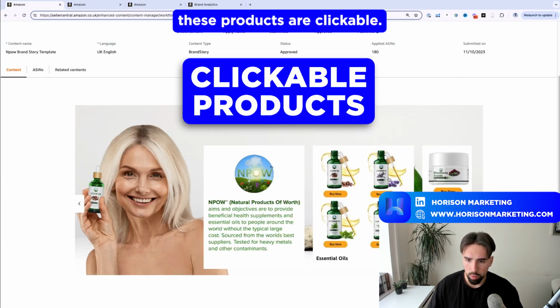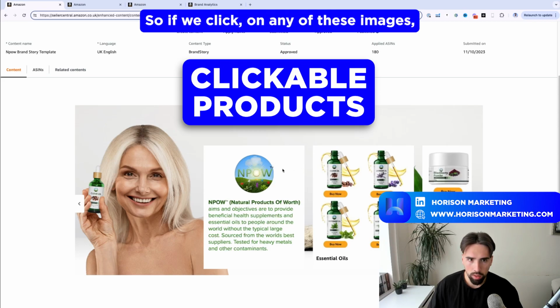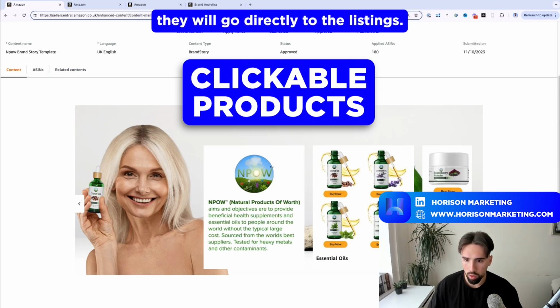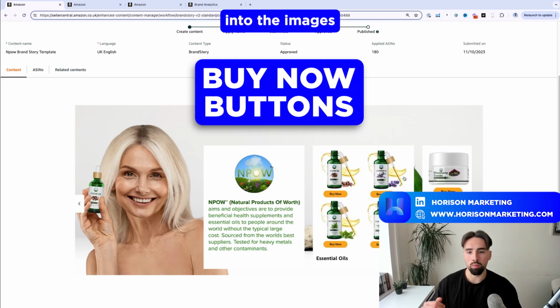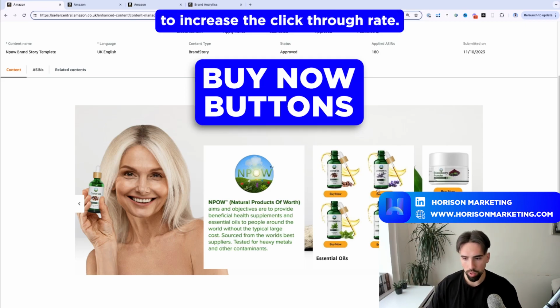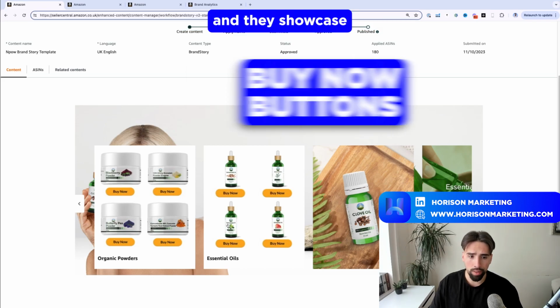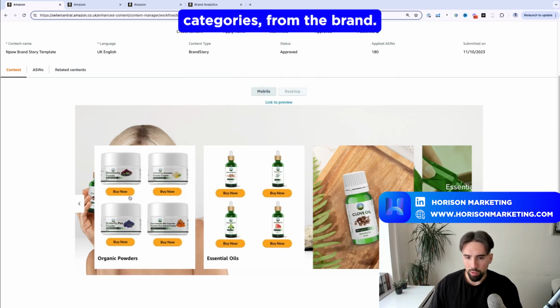As you can see, these products are clickable. So if we click on any of these images, they would go directly to the listings. Also, we added buy now buttons here into the images to increase the click-through rate. The next modules are the same, and they showcase different product categories from the brand.